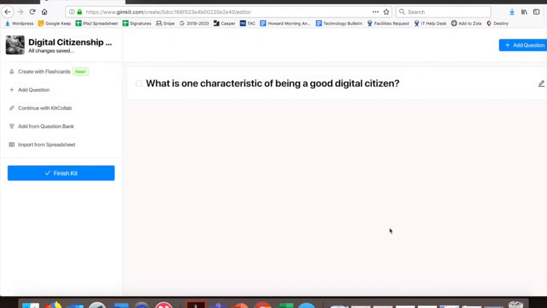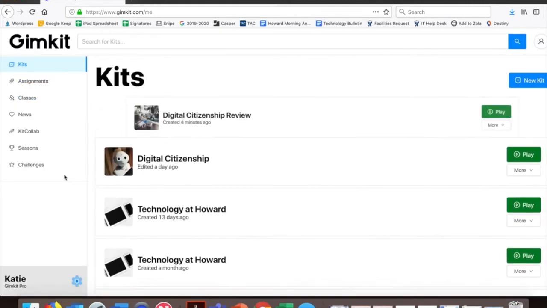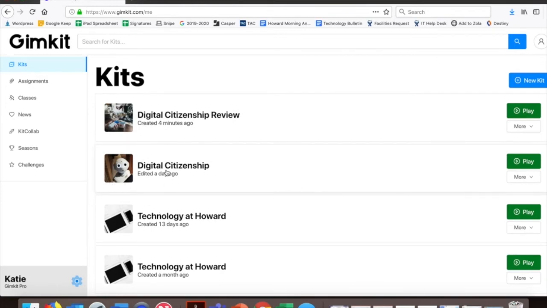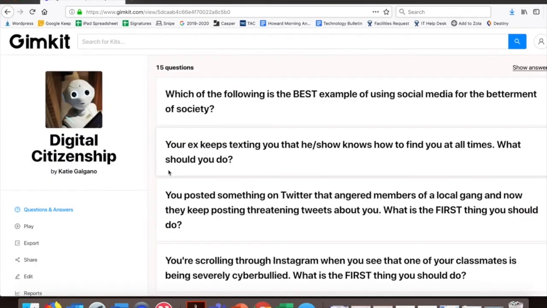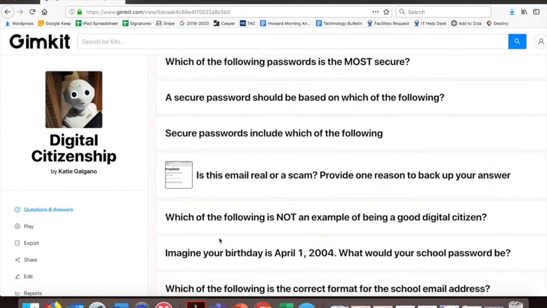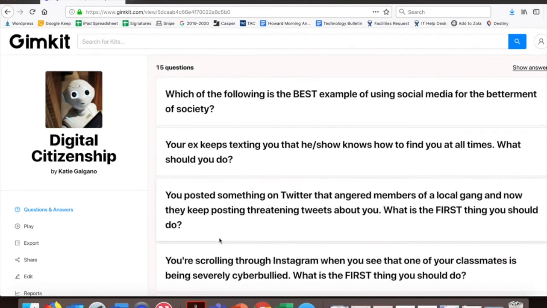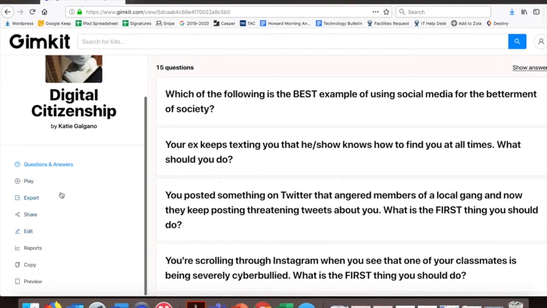I'll go ahead and hit add, and then over on the left I can continue to hit add question, and when I'm finished I can hit finish kit. So here's one where I've already typed up a whole bunch of questions, and when I'm ready I can hit play.